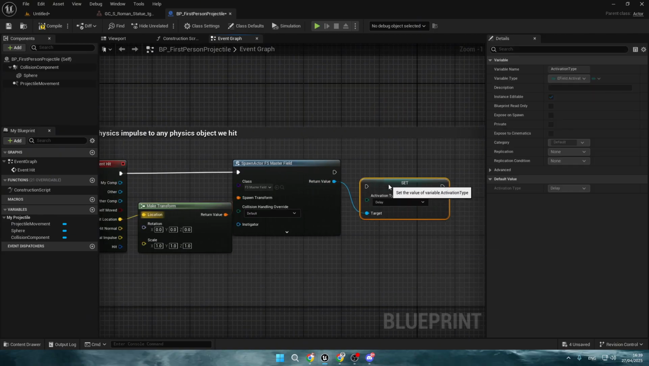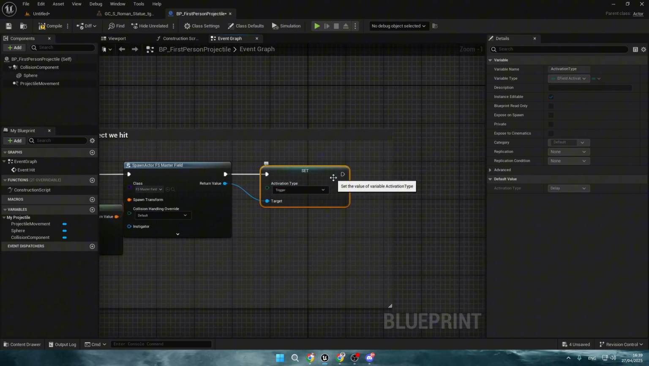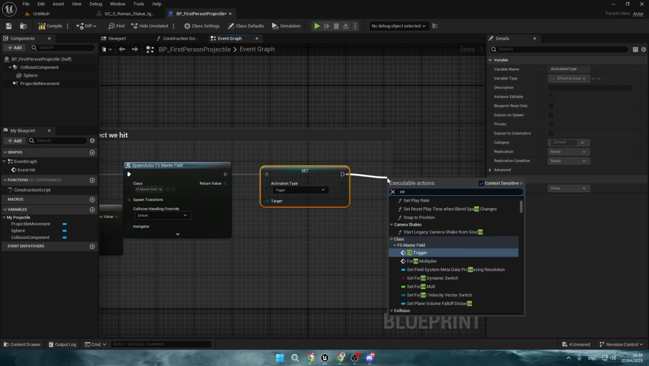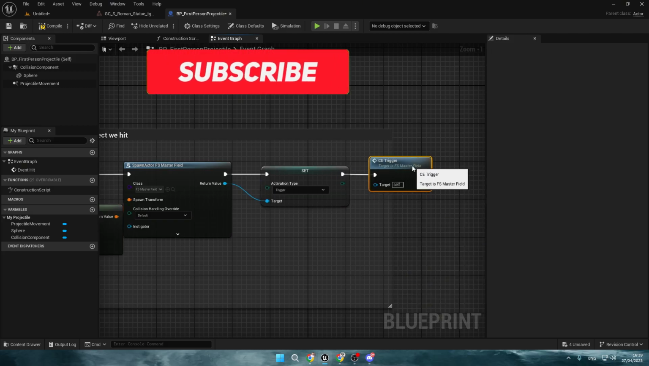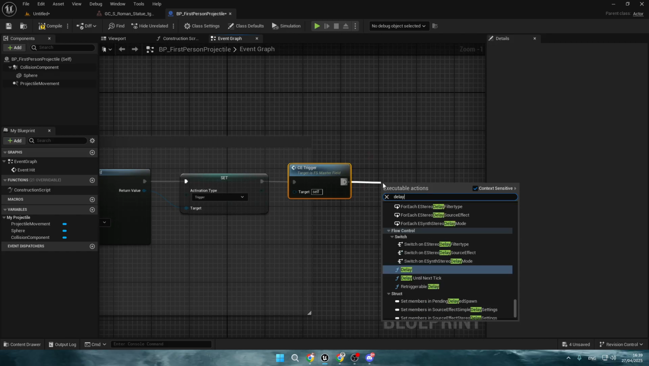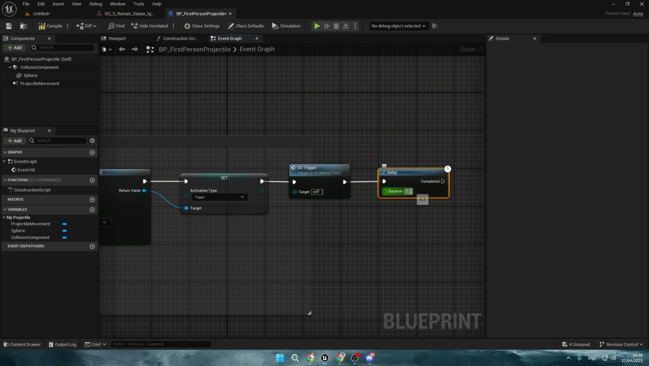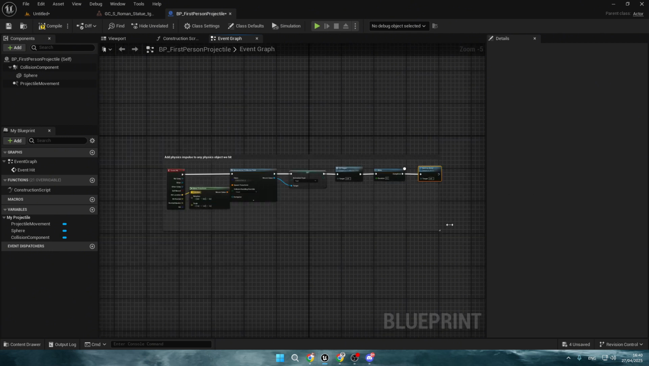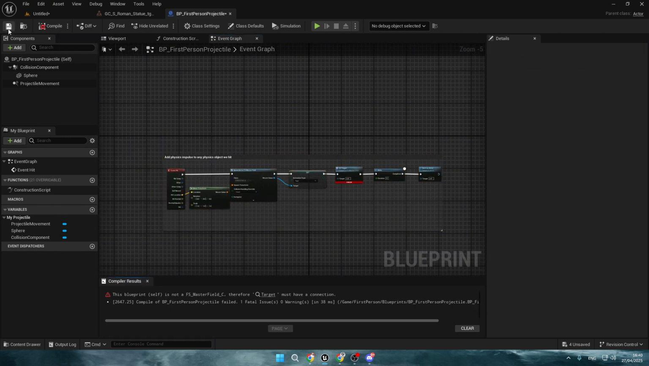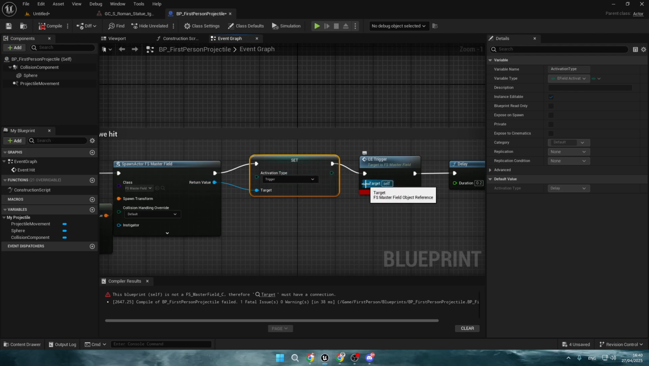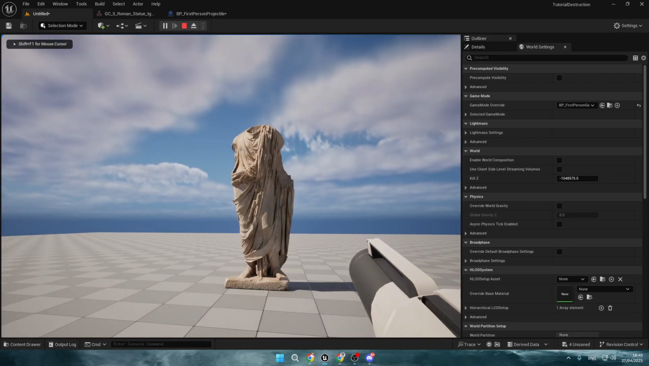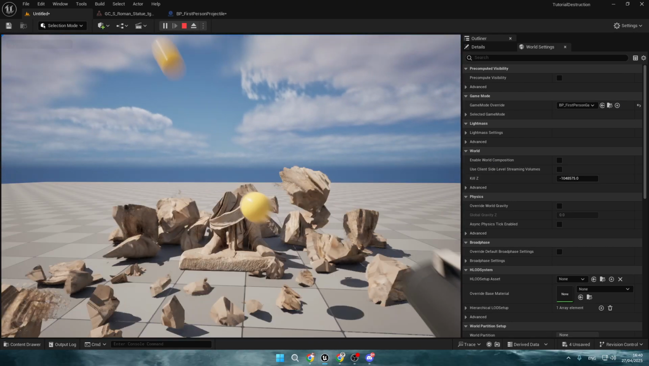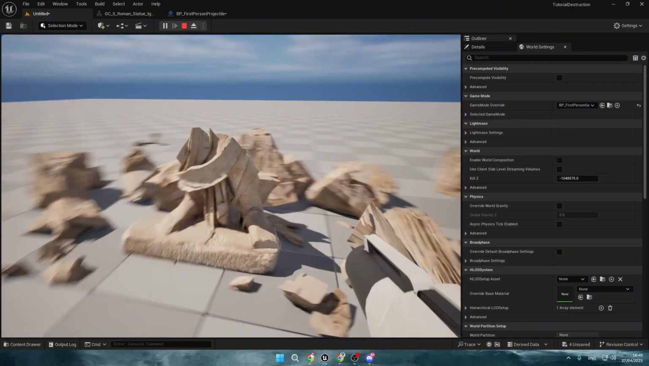Then type set activation type. Change it to delay to trigger. And also add a node CE trigger. Add also a delay, for example 0.2 seconds, and destroy our projectile after that. So that's all we need. Compile, save. There's an error here: block target in return value. Now take my gun and shoot everything, and the bottom area will not be affected.